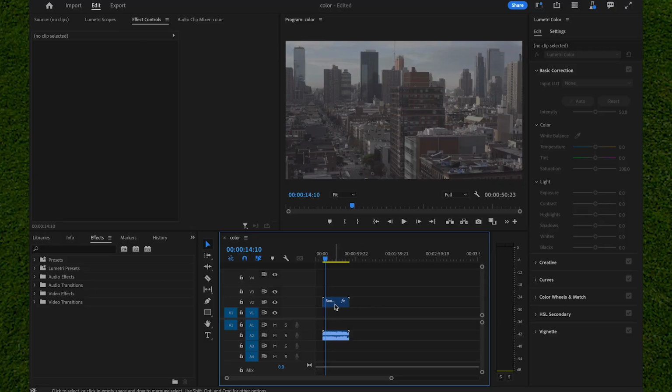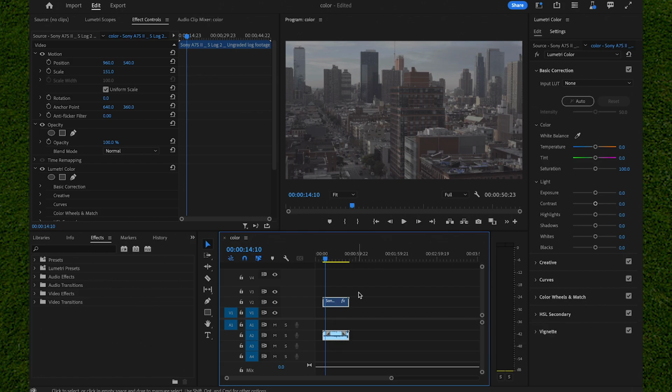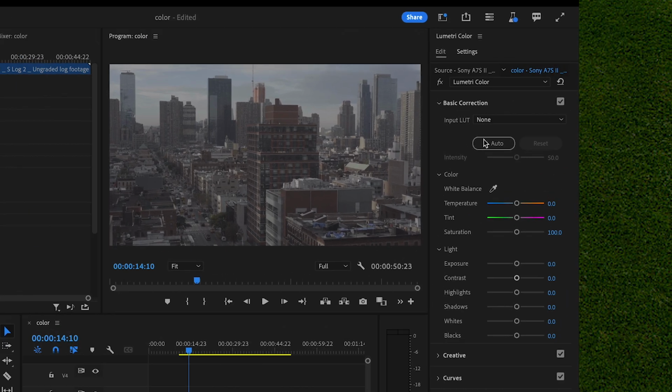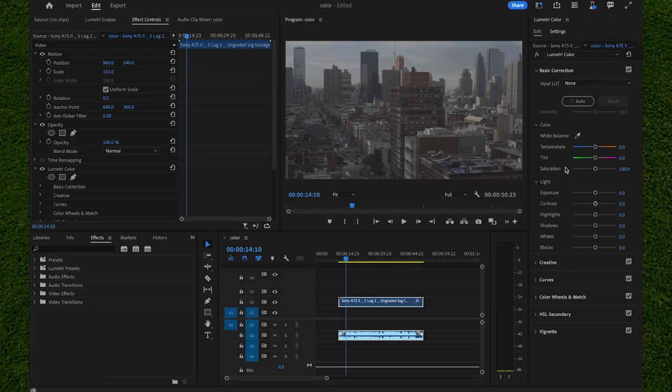And the first thing you want to do to actually access the color grading panel in Premiere Pro is you select the clip like so, and all you have to do now is go to the top right hand corner and click on color. I already have it open, as you can see. And if you're in a rush, you can just click on the auto feature. This normally does not do a lot to the clip itself.